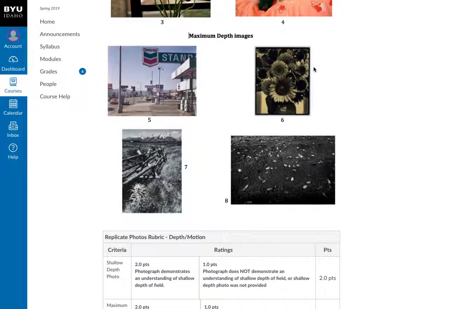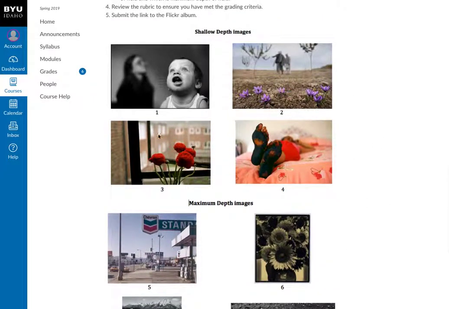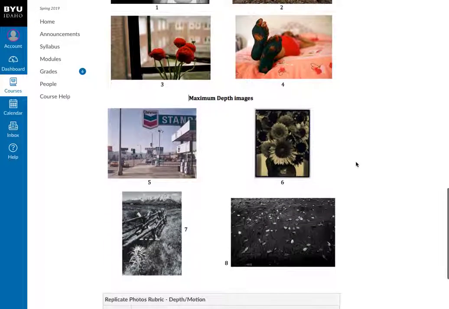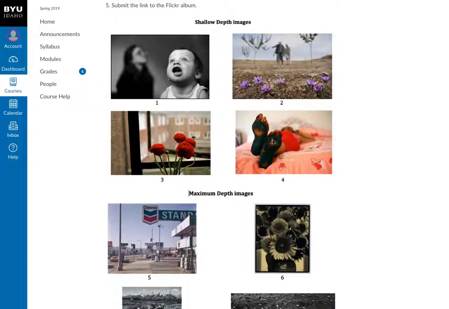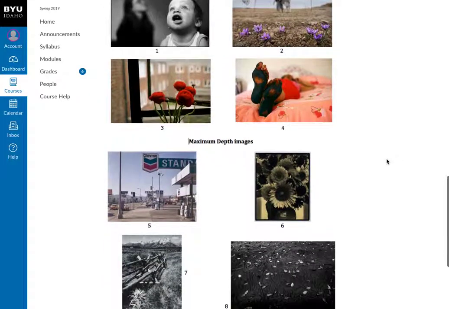Other than that, you are welcome to replicate any of these other images. All of these are really great examples of shallow depth of field. Okay? And your photos should replicate these. Obviously, you wouldn't need to turn somebody's feet black to replicate it. You could just have somebody lay on a bed and take a picture of their feet. Okay? It doesn't have to be exact.